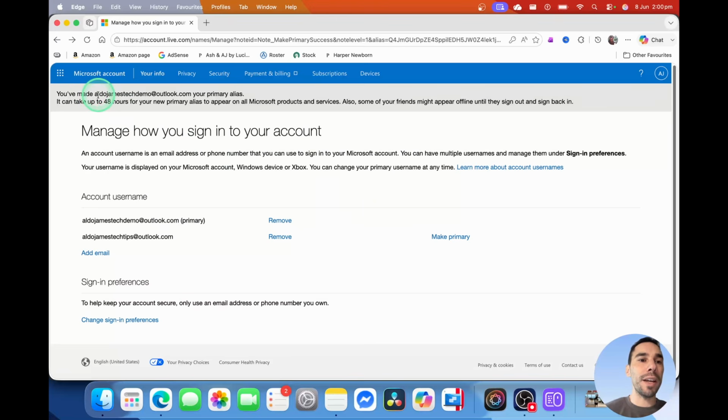It does say you've made aldojamestechdemo@outlook.com your primary alias. It does take up to 48 hours for this to appear on all your products and your services. And some of your friends might appear offline until you sign out, or until they sign out and sign back in. But in a day or two, this will be your new primary way of signing in to your Microsoft services. Now let's talk about using and possibly removing your old username.